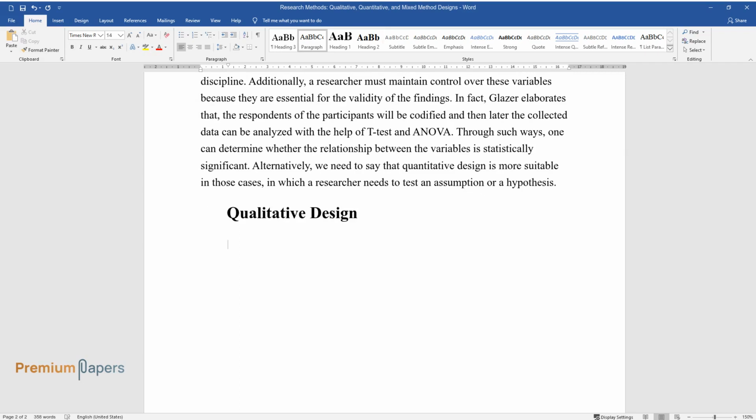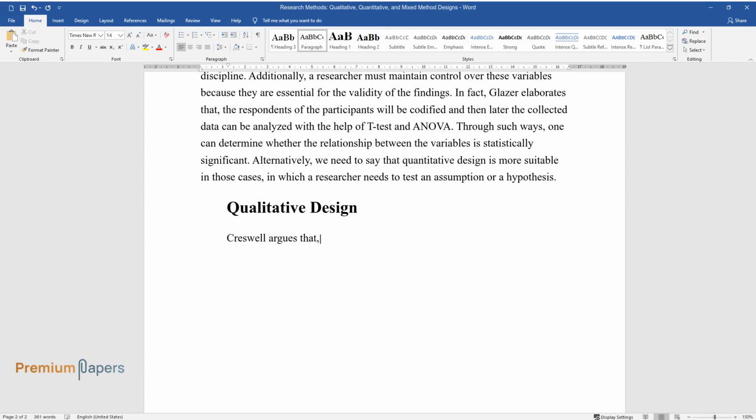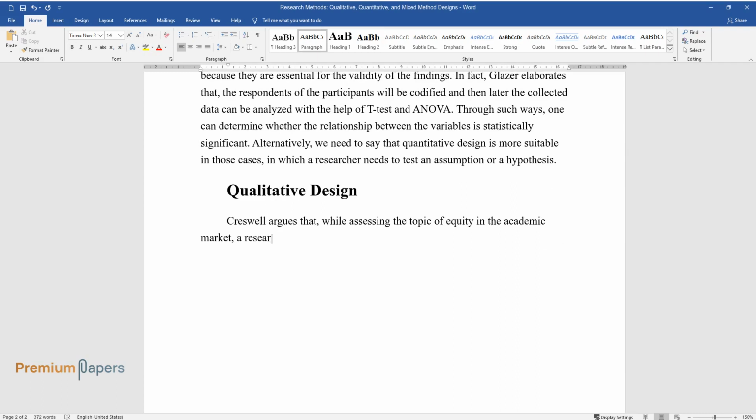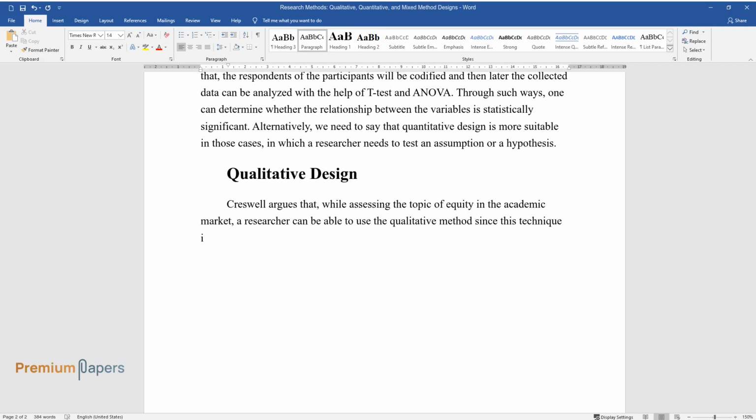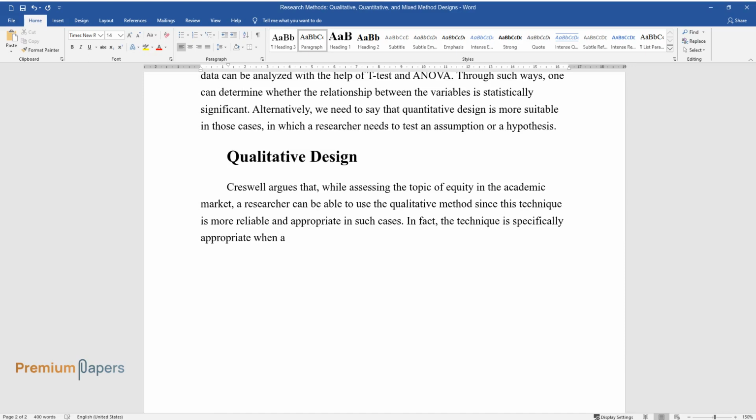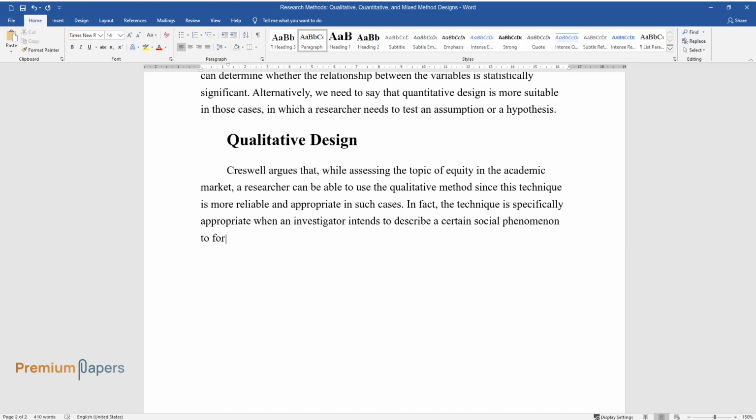Qualitative design. Creswell argues that, while assessing the topic of equity in the academic market, a researcher can use the qualitative method since this technique is more reliable and appropriate in such cases. In fact, the technique is specifically appropriate when an investigator intends to describe a certain social phenomenon to form an assumption about a specific topic.